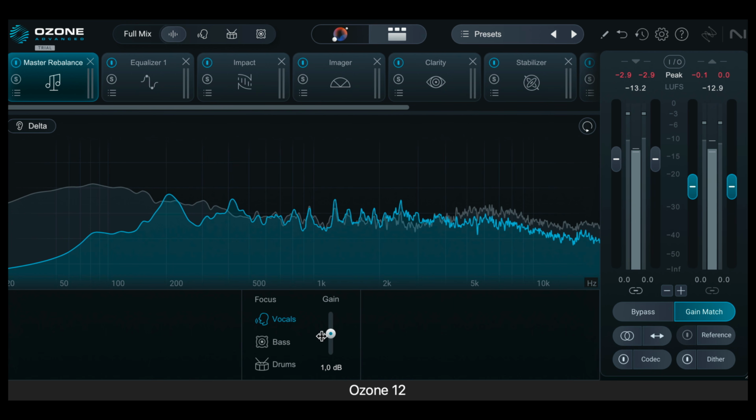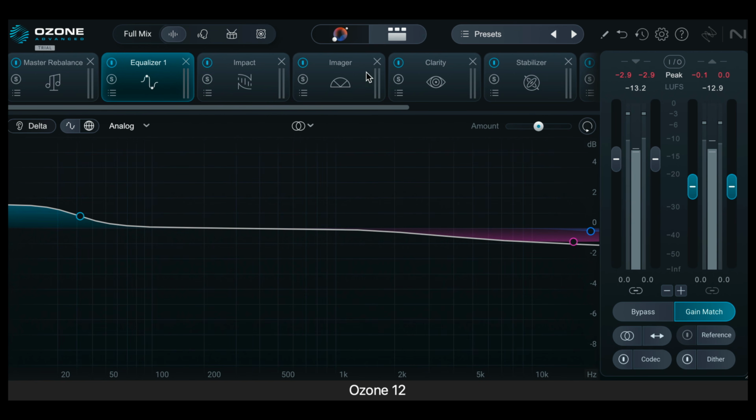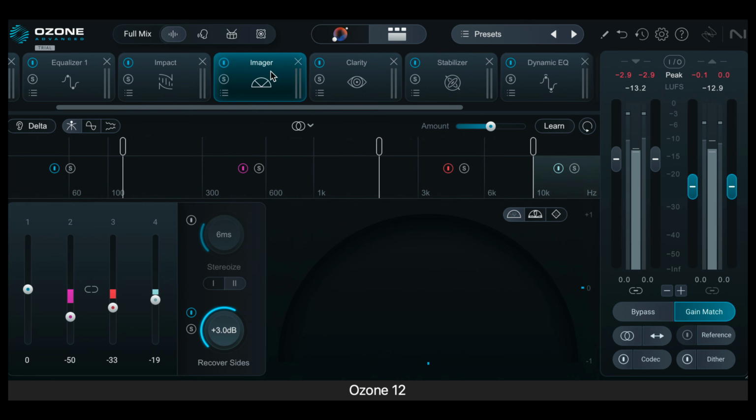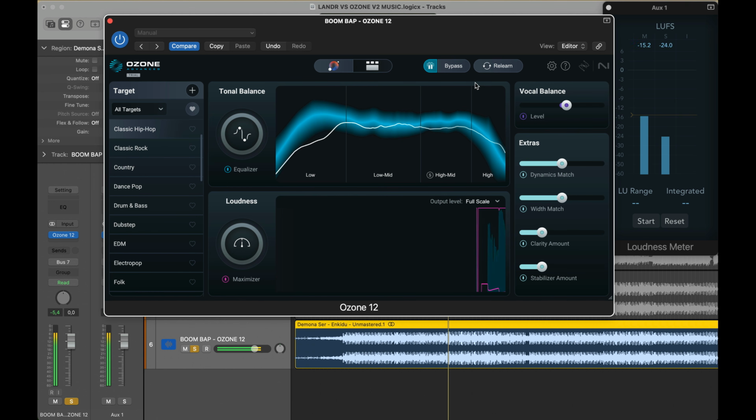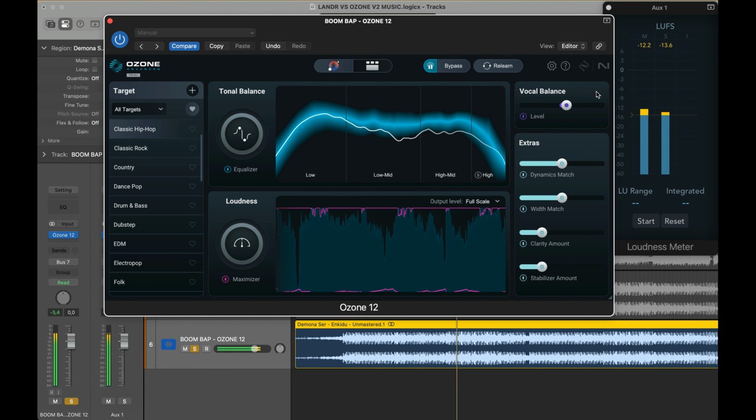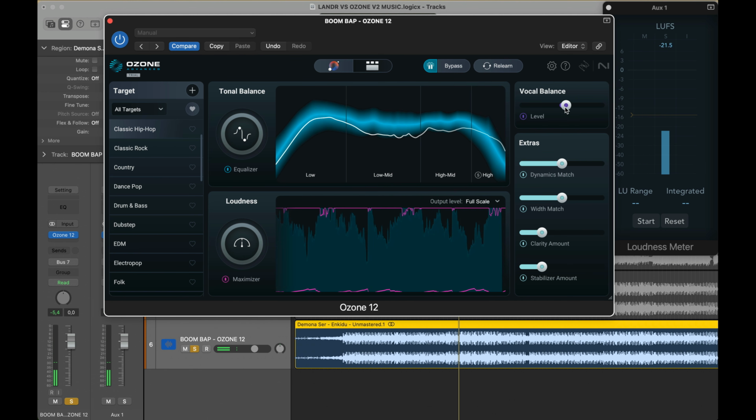Ozone has increased the volume of the vocals by 1 decibel with the new master rebalance feature. Slightly EQ moves, cutting down on some width. So here in Ozone we can see more what has been going on. But going back to this one. So here we can tweak the rebalance.